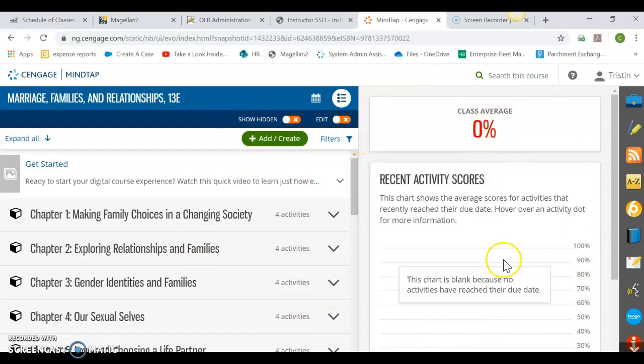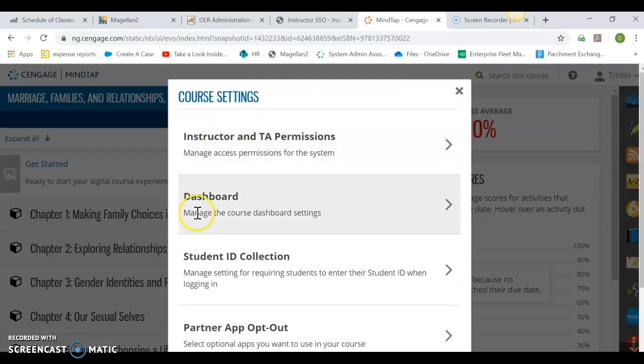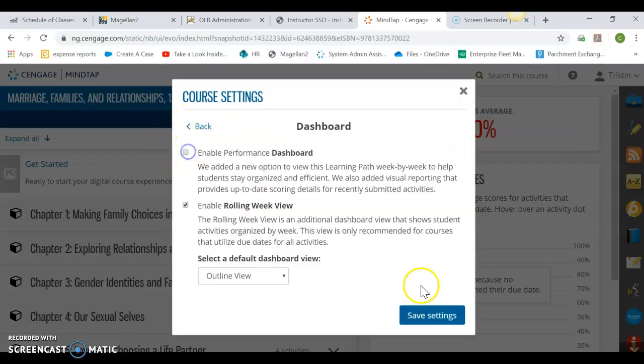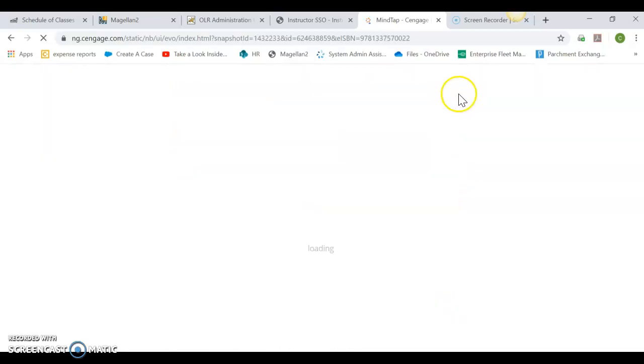I actually like to get rid of this here. This is just an at a glance grade book where, as students begin to take assignments, those would populate here so I could just see a quick class average. But I don't like to see this right here. So I actually go up to here, go to course settings, dashboard, and I click that off so that I actually have the bigger plane to work from.